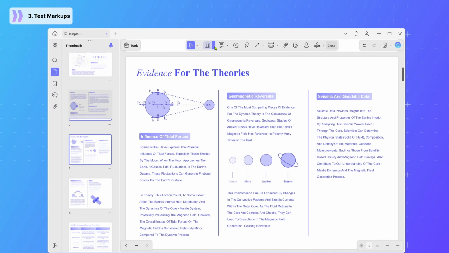Click the H icon in the editing panel to access 4 text markup options. First, use highlights to emphasize key text.